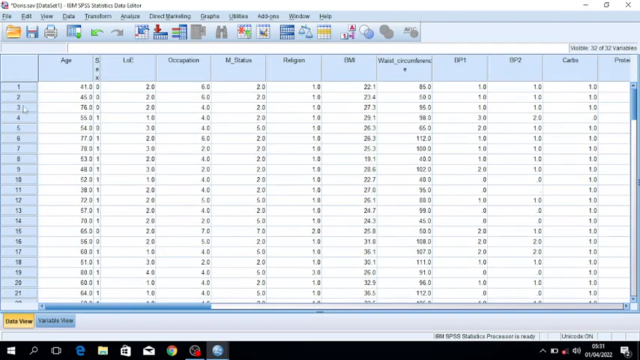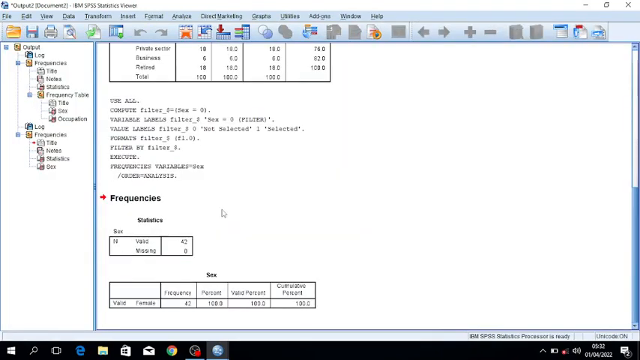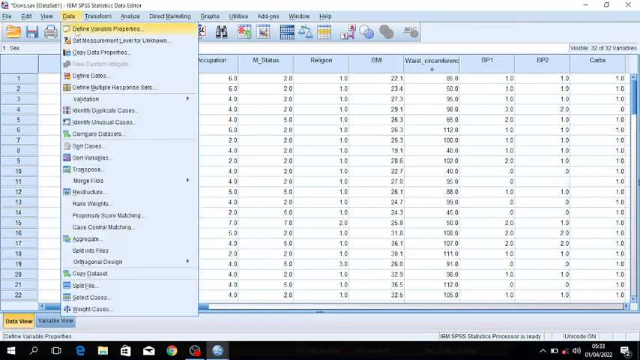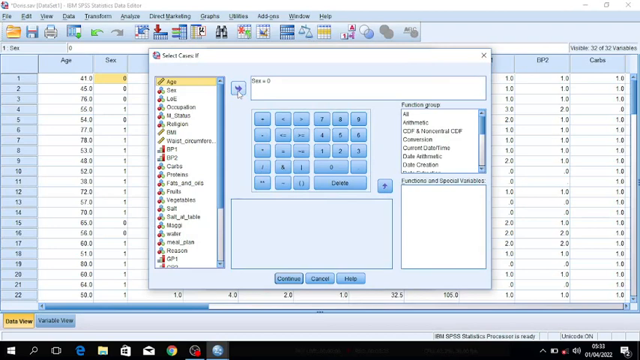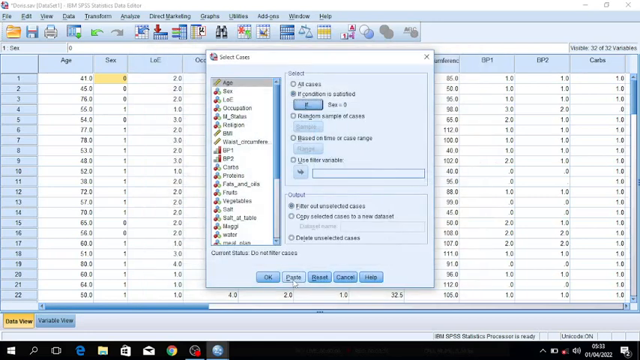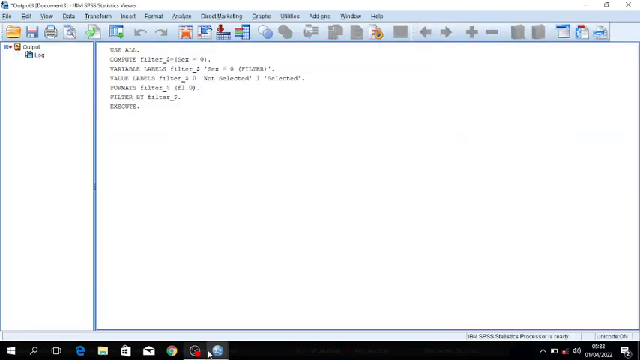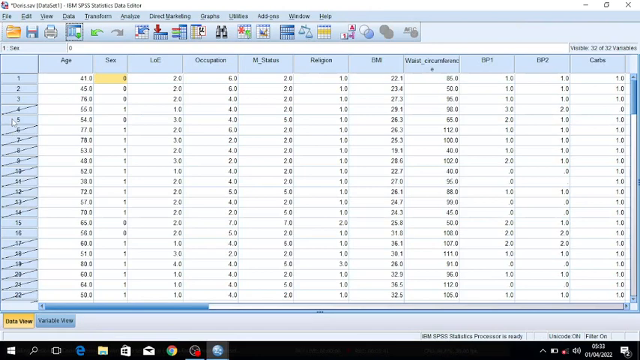How do we do that? We can actually come to Data. Select Cases. We want to select only cases if a condition is satisfied. So click here. If sex is equal to 0, which is female, right? We want just this. Select. And so we come back to our data set, and what do you see? All the males have been struck off. So anything we do with our data now, we get the result only for females.